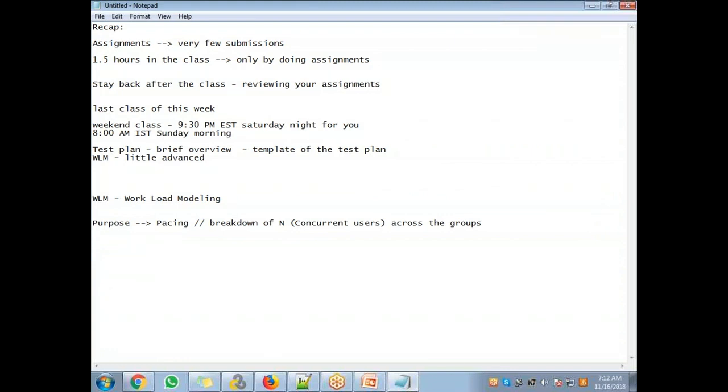Now, is there a formula for calculating the pacing? Wonderful, Shraddha, wonderful. The formula is Little's law.